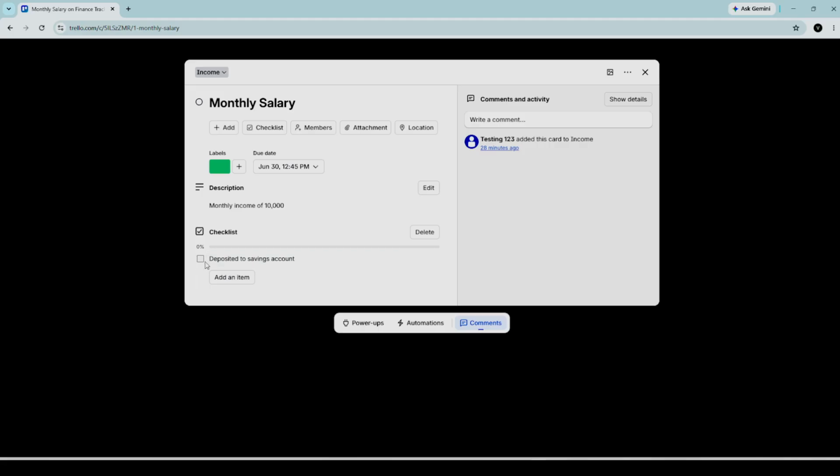A very powerful feature here is the checklist. If you have a larger bill, say a Costco run that includes both groceries and household supplies, you can add a checklist on that single card to split the total into sub-purchases. This keeps your board clean while still giving you granular detail.